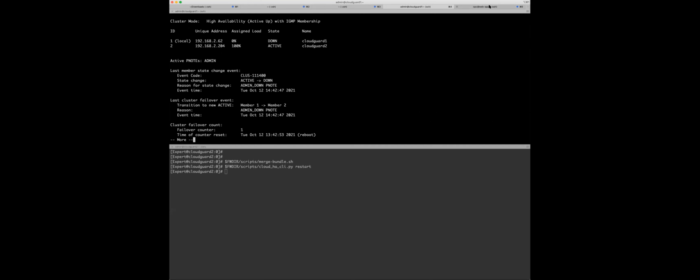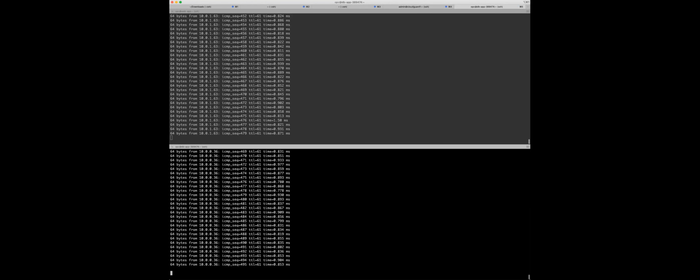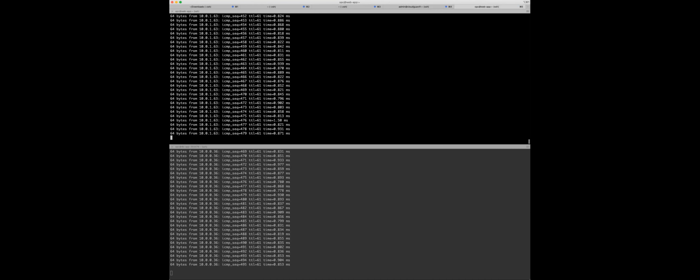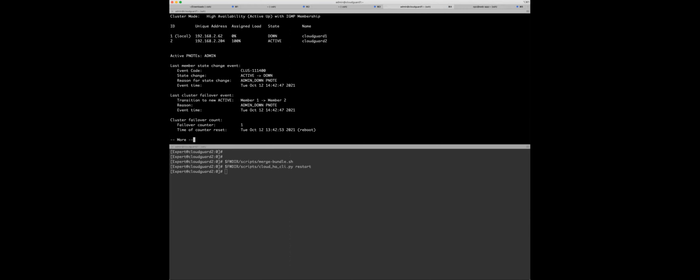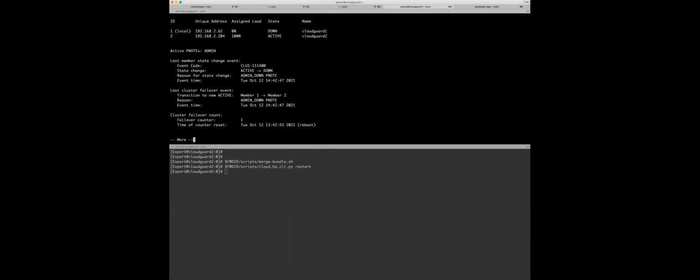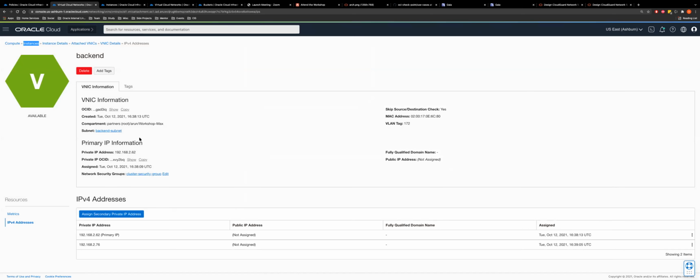Sorry, I forgot to show one thing first. I was just saying the pings will restart here in a second once the IPs get moved. Okay, so once the CloudGuard went down, the second firewall became active, and behind the scenes, based on the dynamic group and policy which we created, the IP should move over from the primary firewall to the standby. If you see here, the IP just moved away. It got moved from the primary firewall to the standby.